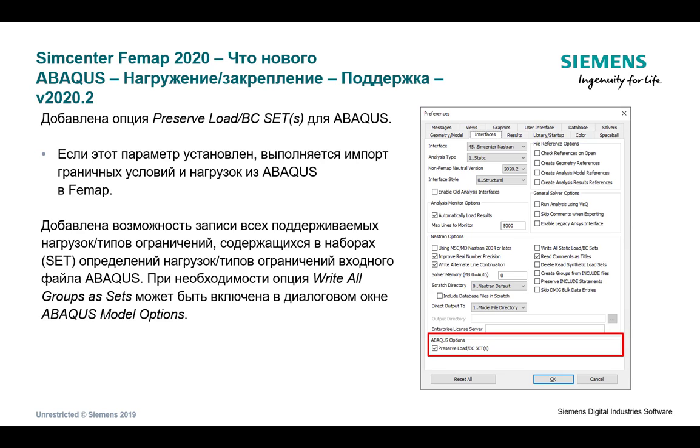For 2020.2, we added a preference called preserve load boundary condition sets for Abacus. When enabled, this causes imported loads and boundary conditions which reference a set entity in the Abacus file to create a load definition or constraint definition within Femap. And then we also added support to write all supported load constraint types that are contained in a load constraint definition as a set entry in the Abacus input file, if requested by enabling the write all groups as set option in the Abacus Model Options dialog box.